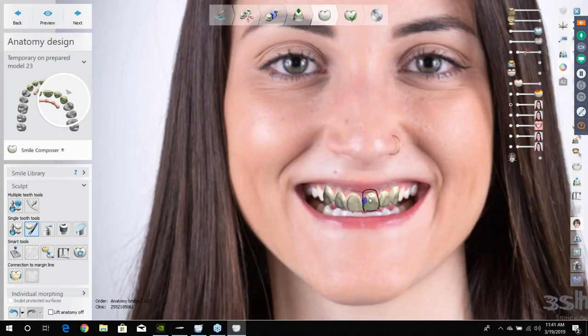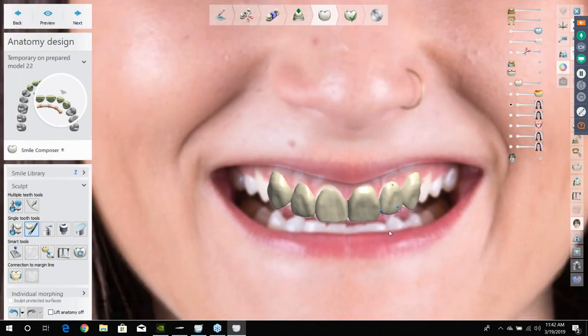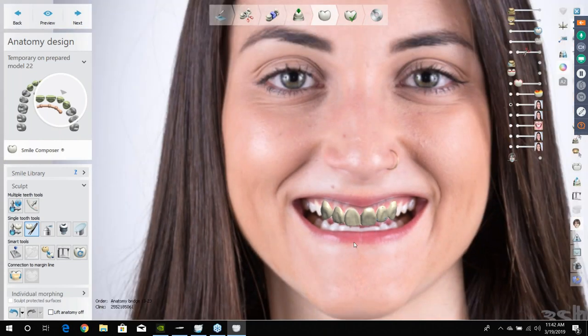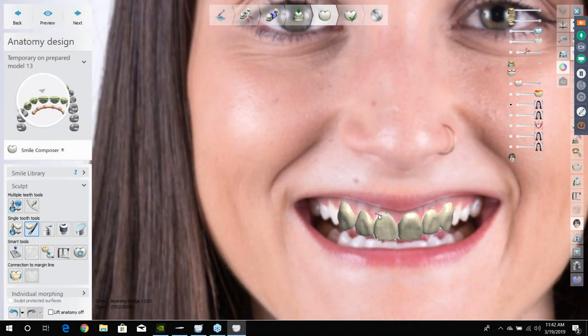Then from this point, you can turn on one of the larger scale images and go ahead and check and make sure that everything looks appropriate as far as your line angles, the position of the teeth, and everything with the image. And the whole time you have the image here to kind of go as a guideline from.